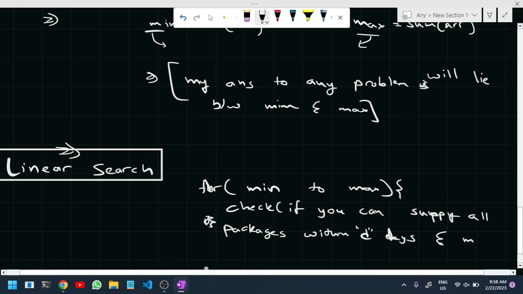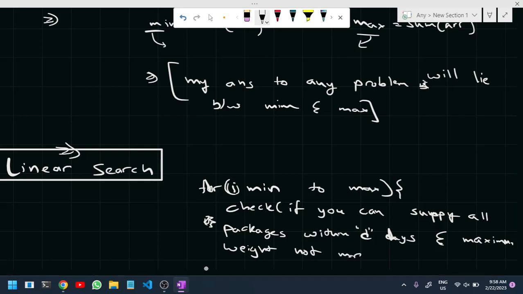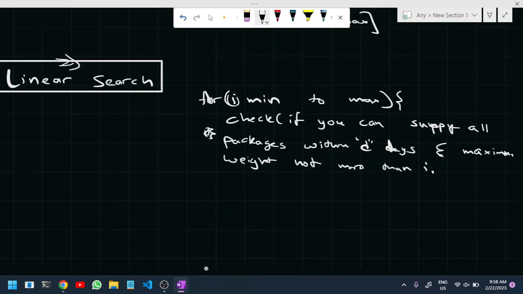where the maximum weight should be not more than our current I. So let's take I variable here. But the question is how I'm going to check this.